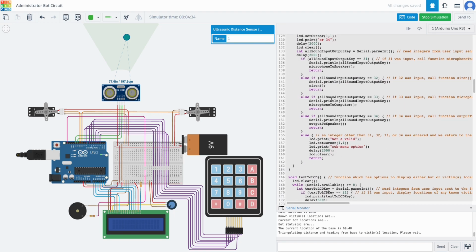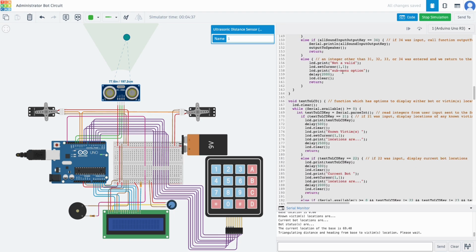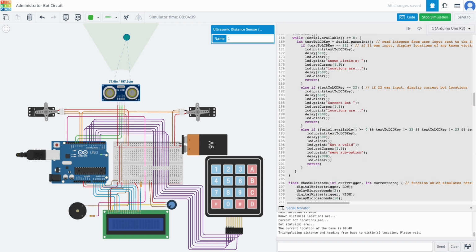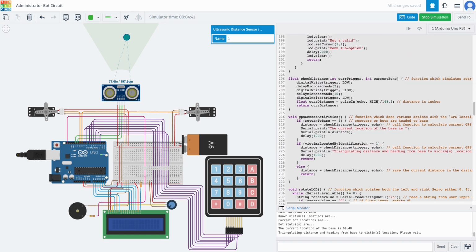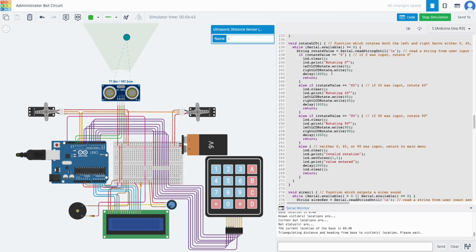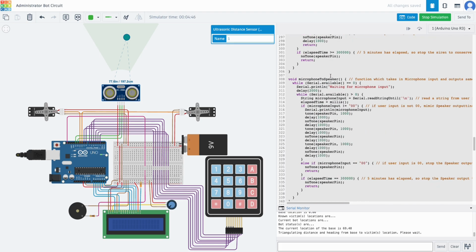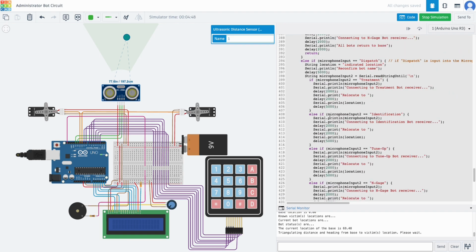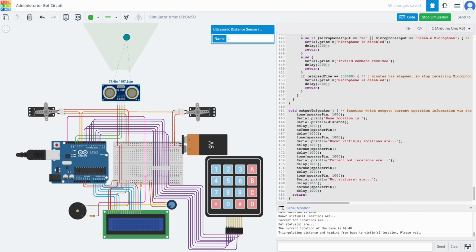This is the submenu for all of the microphone and speaker functions, the text to LCD function, check distance, the GPS sensor activities, the rotate LCD, the siren, the microphone to speaker, microphone to computer, and the output to speaker.